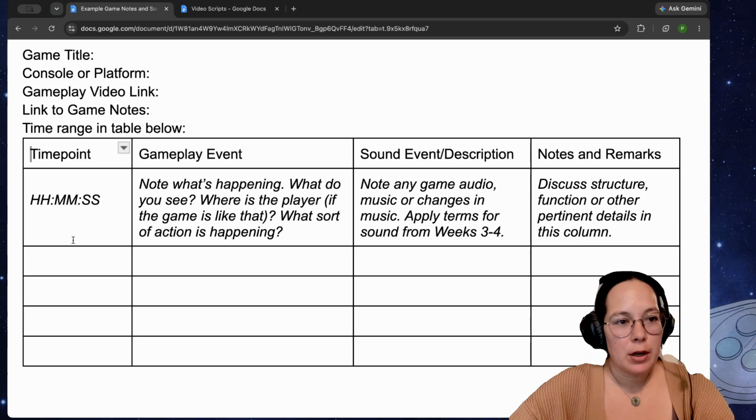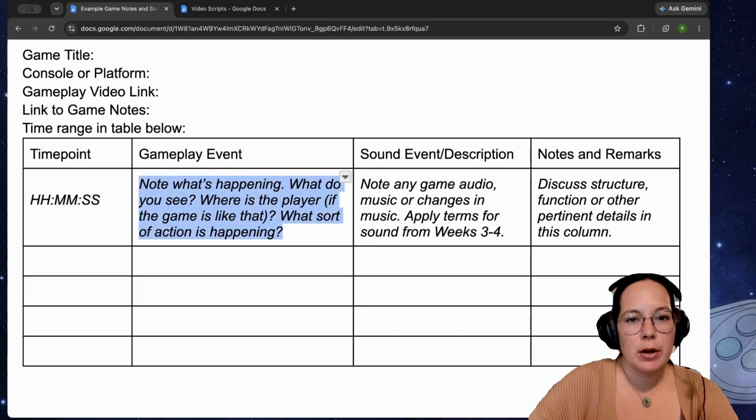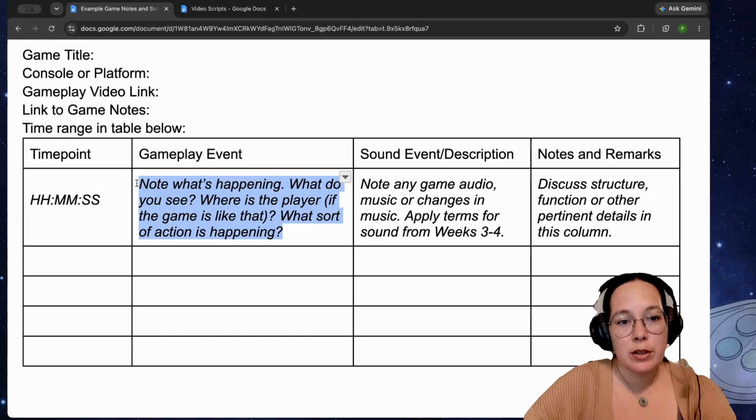The table has 4 columns. We have on the leftmost column hour, minute, second. You can use minute, second if you're not going into the hour mark. We have a discussion of the gameplay. So what sort of things do you see? What's the player doing? Where is the player? What sort of actions are happening?